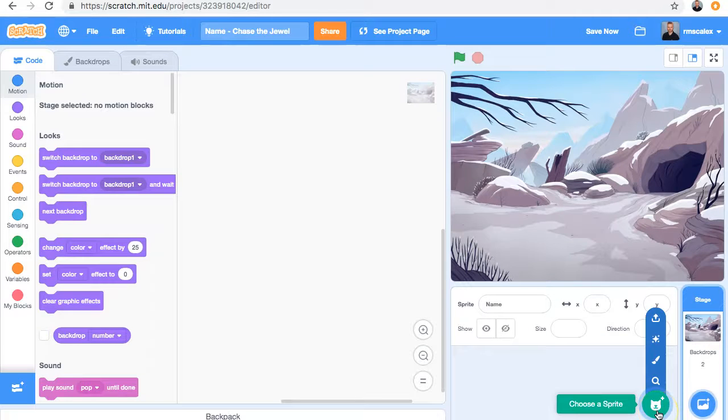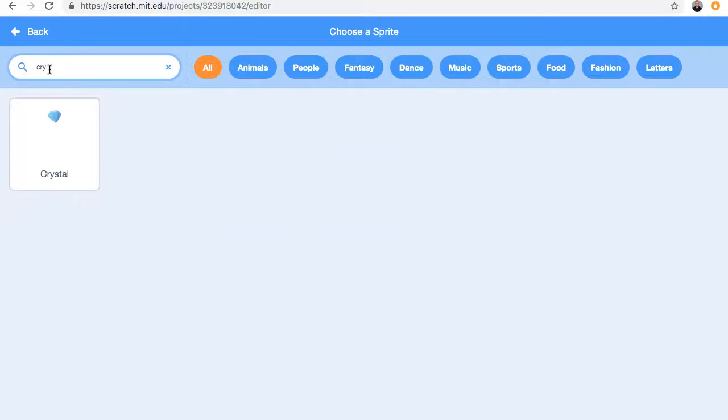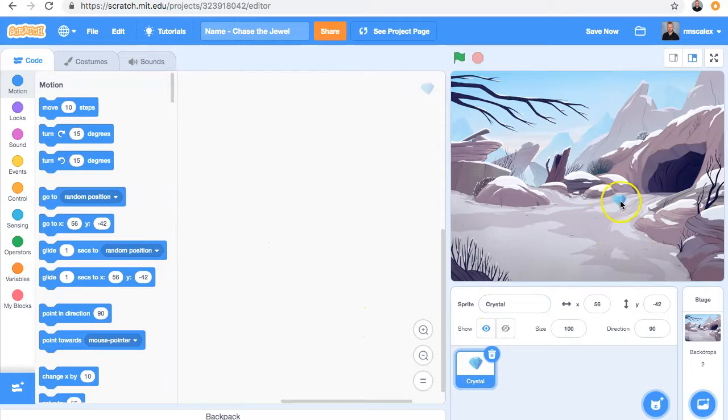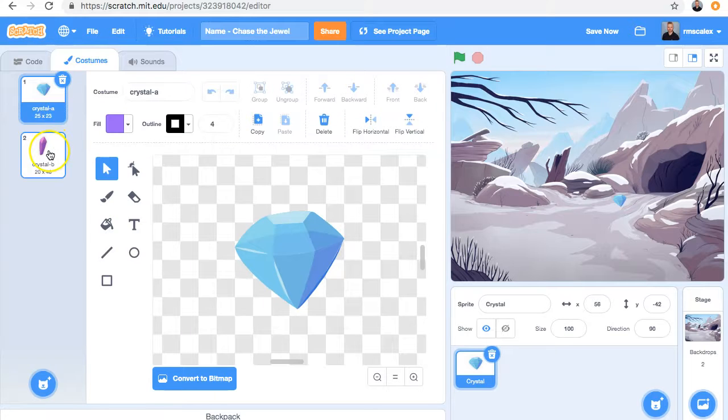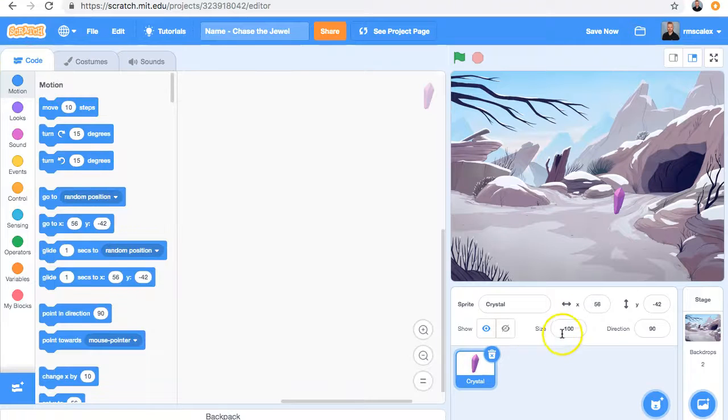And I'm going to select a sprite. Now it could be whatever. What I'm going to do is the crystal. And we'll put it here in the middle. The cool thing about the crystal is it's got a different costume. It's got an alternative, this purple jewel that I like. That's what I'm going to use. I want it a little bit bigger, so I'm going to up the size to 250. Perfect. Like any piece of work, when we get the opportunity, click Save Now.